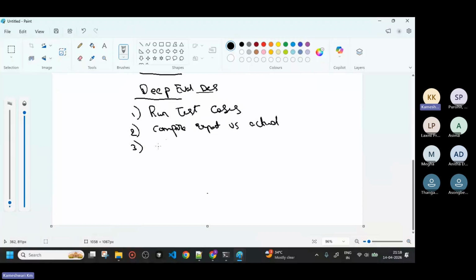The third one is applying metrics. The fourth one is giving scores. We are completely deterministic with the scores, saying pass or fail. This is the main thing, how we are going to do the evaluation.